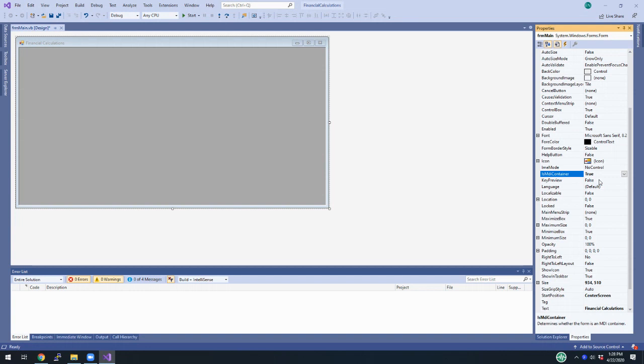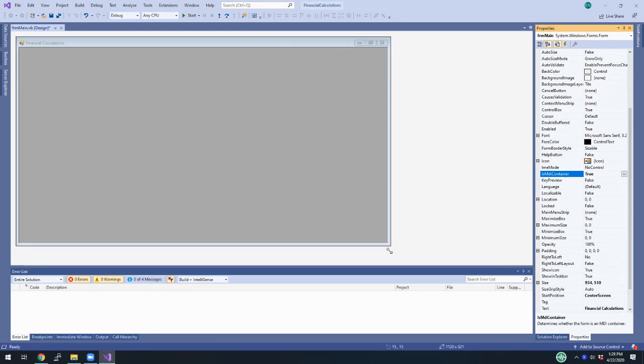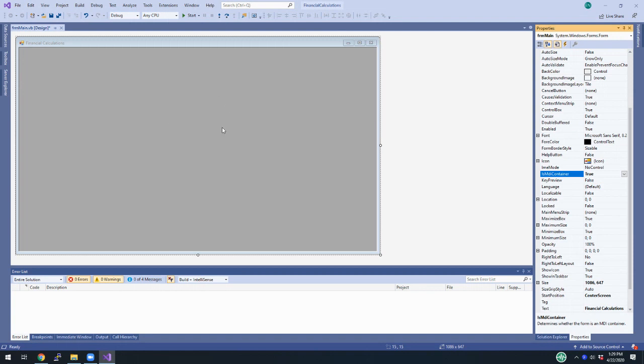So this is what we call a multiple document interface. Yep, multiple document interface. Our forms are all going to be contained within this one form, which is why we call it a multi-document interface container. Okay, and then resize the form so it's large enough. I kind of already did that. I'll make it a little bit bigger. There we go. That was step 2.